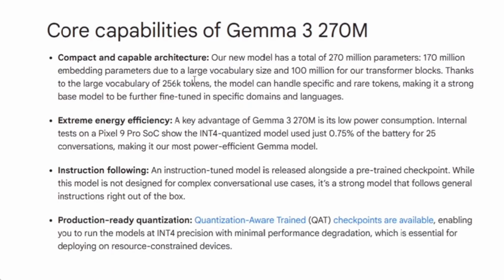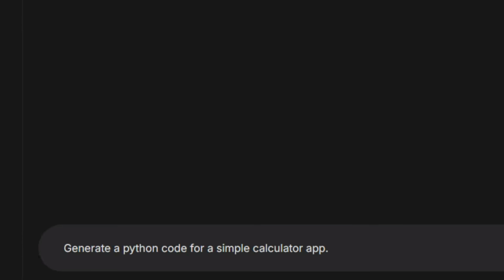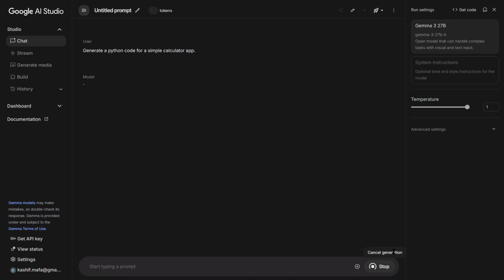Google built this specifically for edge AI and on-device deployment, which means you can create AI-powered apps that work completely offline. No internet connection needed. Everything runs locally on the device. Now, let me tell you why this matters for your business.